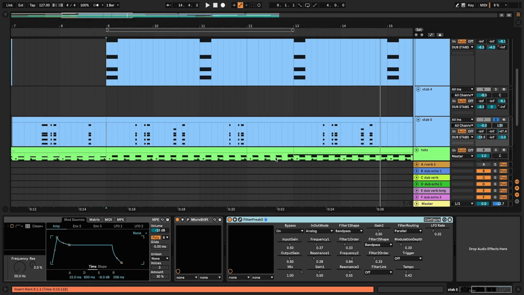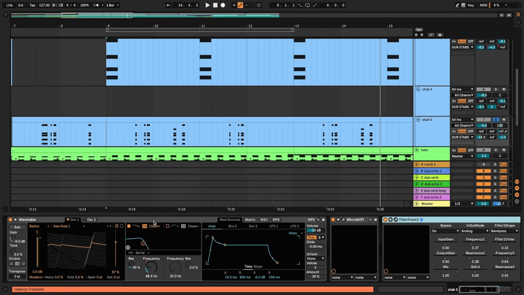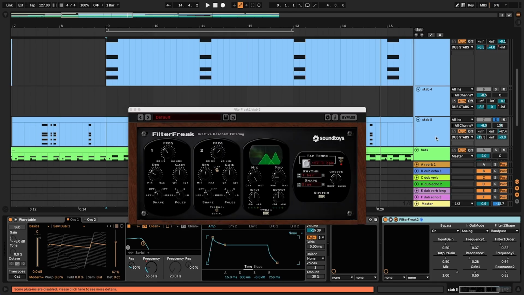And with this stab, again, using wavetable, working with the same basic sound, using a different oscillator here. We're also using Filter Freak 2 again. And just listen to how good this makes it sound. This is without the Filter Freak. Sounding good, but this just takes it to the next level. And if we were to increase this modulation here, we're going to get even more movement on this filter.